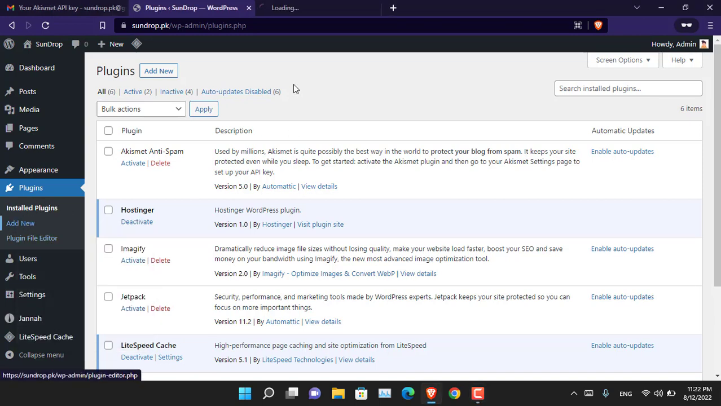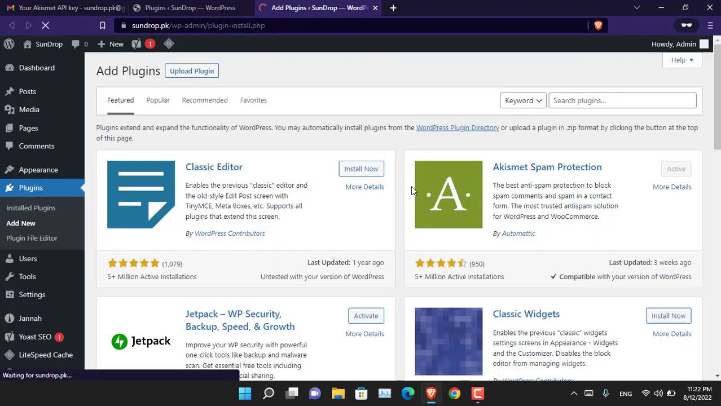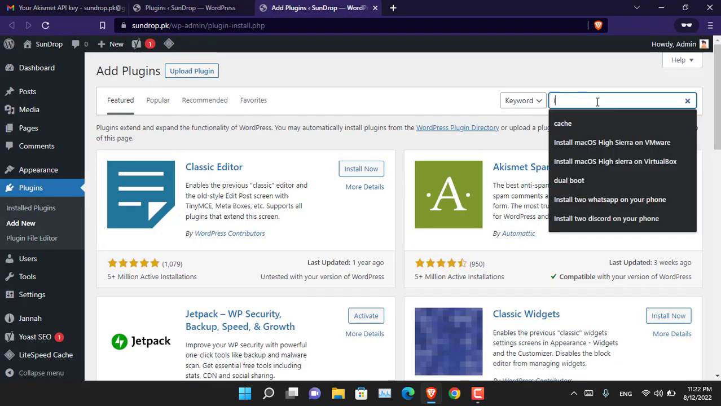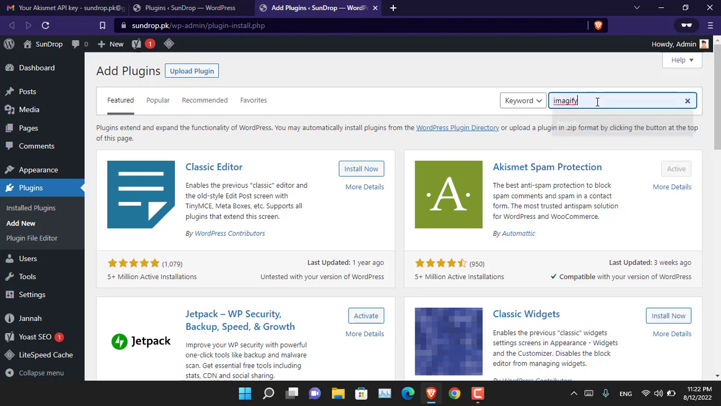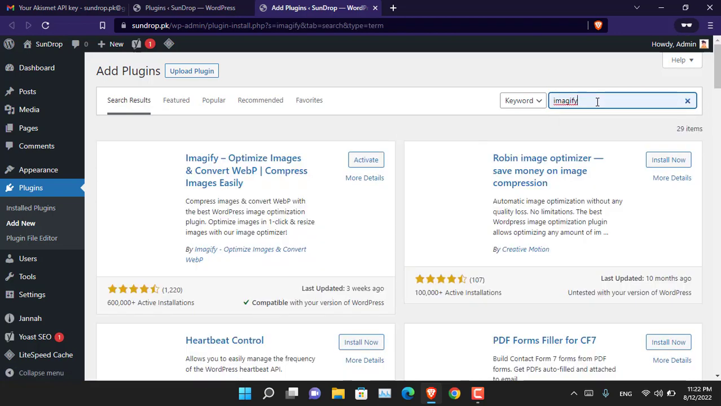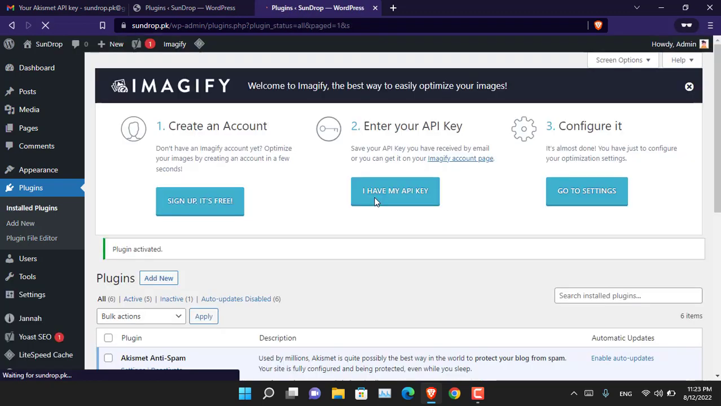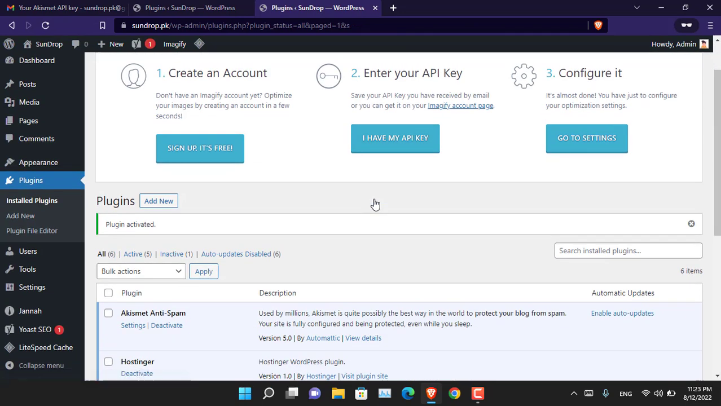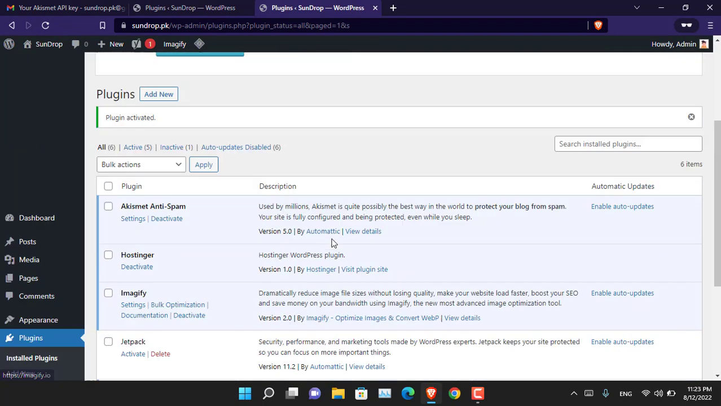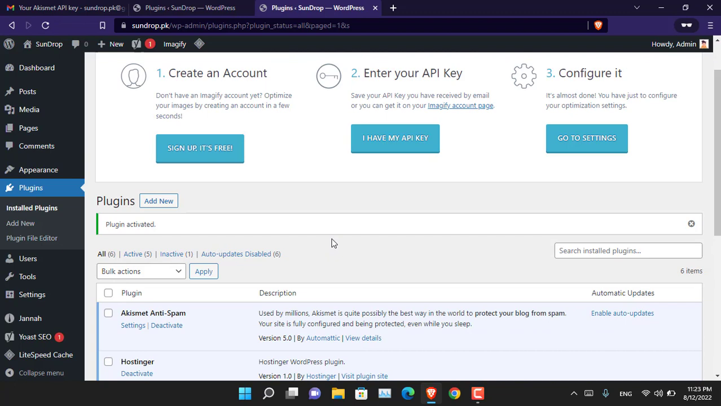So how does the plugin look? Let's go ahead and start with installing it, which I have already installed. In any case, Imagify. Apparently this is how the plugin looks. There are also other plugins that you can use. You have to find and test them yourself. After installing, you need to activate the plugin. Once it is activated, you need to sign up in order to get the API key and then configure it into your website.